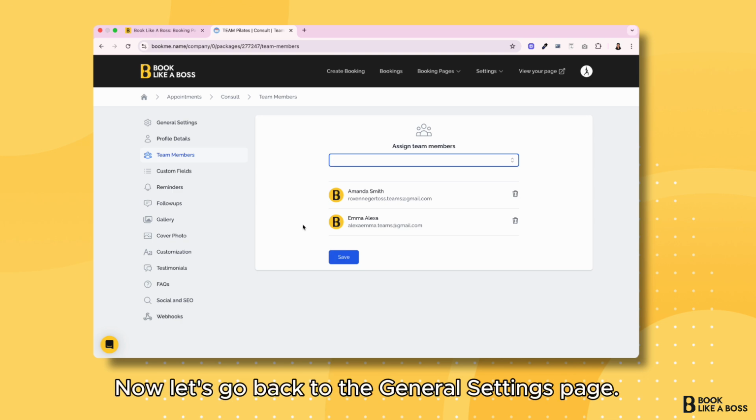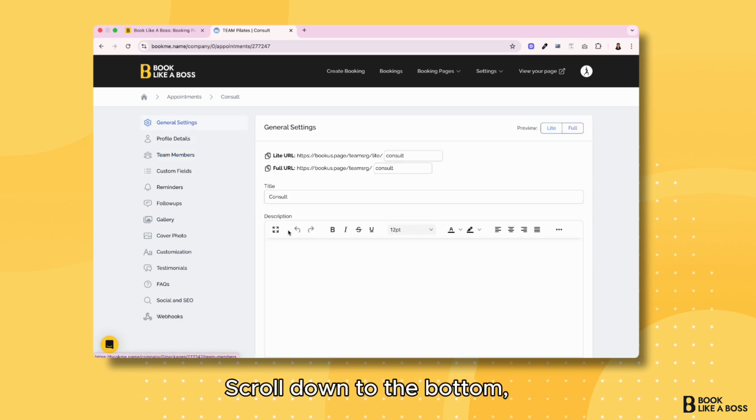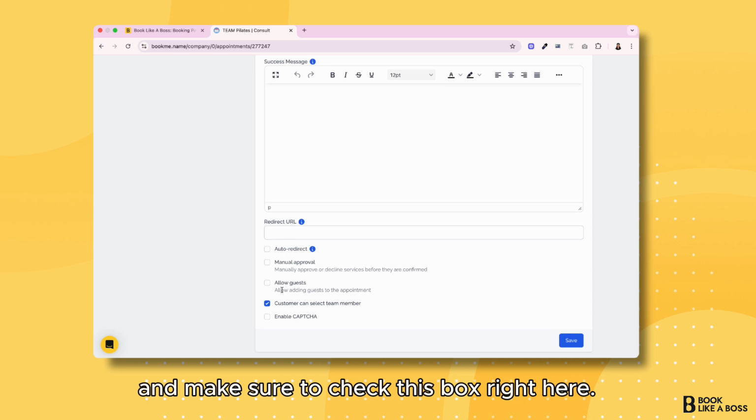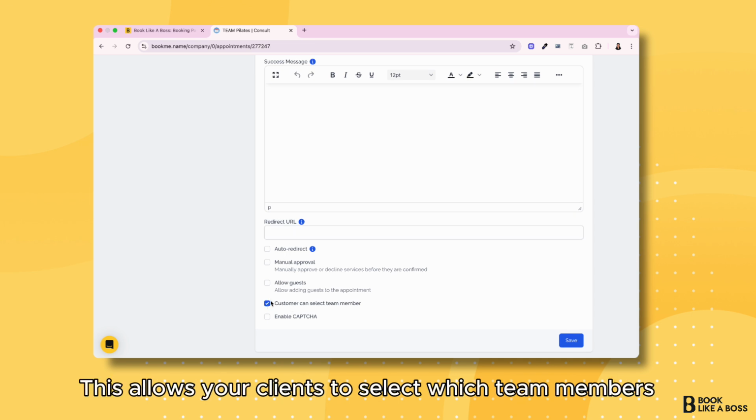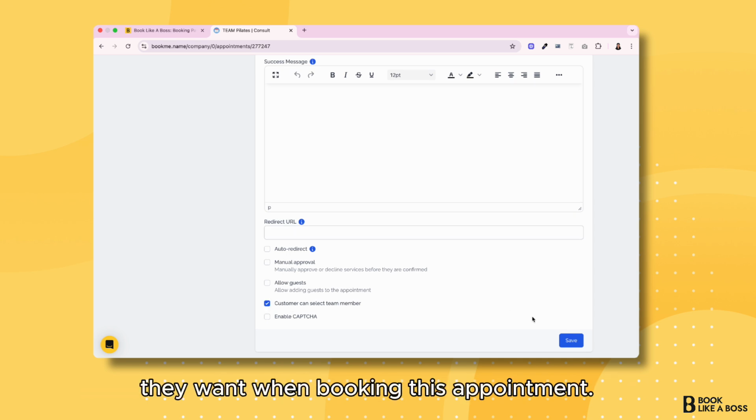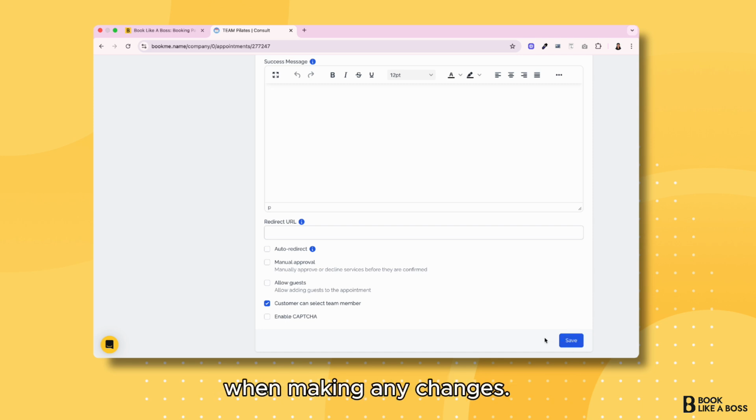Now let's go back to the General Settings page. Scroll down to the bottom and make sure to check this box right here. This allows your clients to select which team members they want when booking this appointment. Again, don't forget to click Save when making any changes.